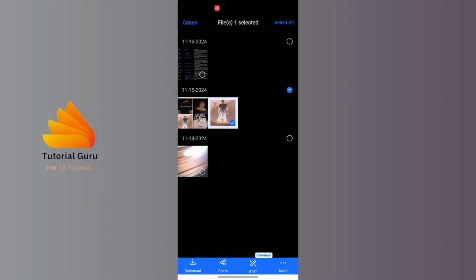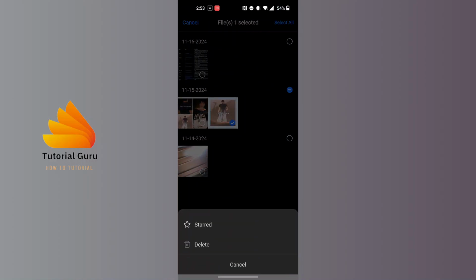And at the bottom right corner you can see the more button available for us. Tap on the more button at the bottom right corner of the screen, and there is the delete button available for us. So let's do that again.